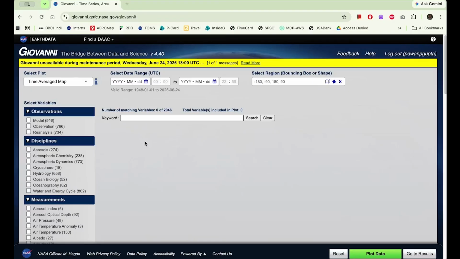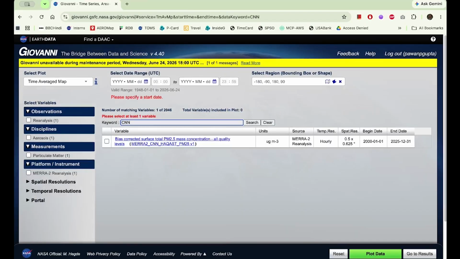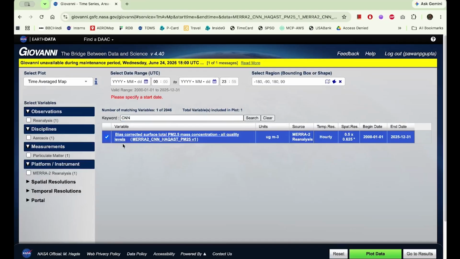So since we are going to look at the MERRA-2 CNN PM2.5, instead of going through this whole list, I will just try to search here. I'll just say CNN, and hopefully that should pop up. So here is, as soon as I do the CNN search, the parameter which I'm looking for is called bias corrected surface total PM2.5 mass concentration, all quality level, and then units and source and resolutions. And as I mentioned earlier, the data is now available until the end of last year, 2025. So we process the data frequently.